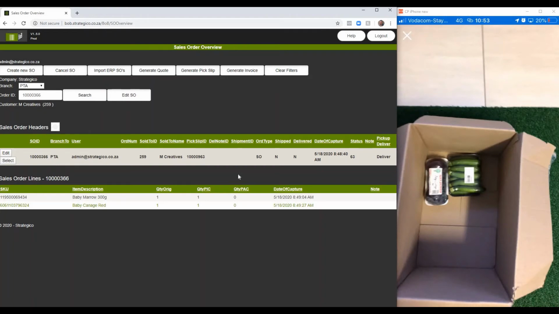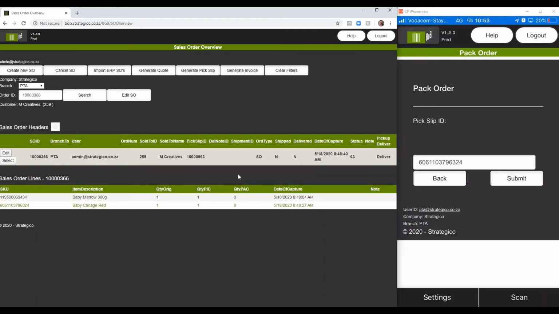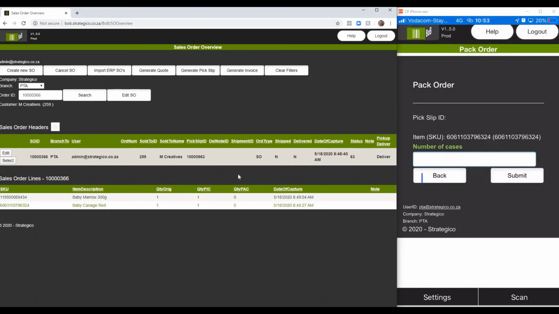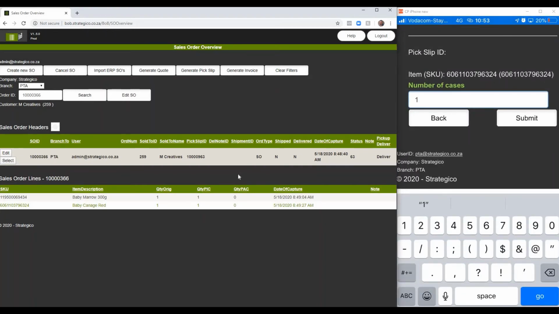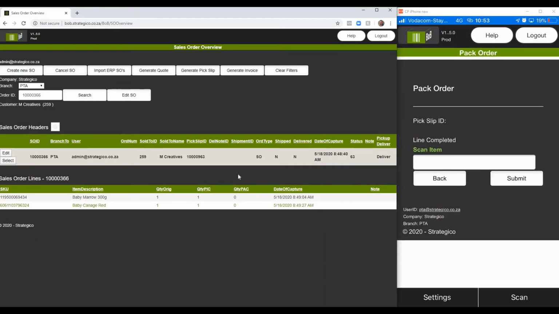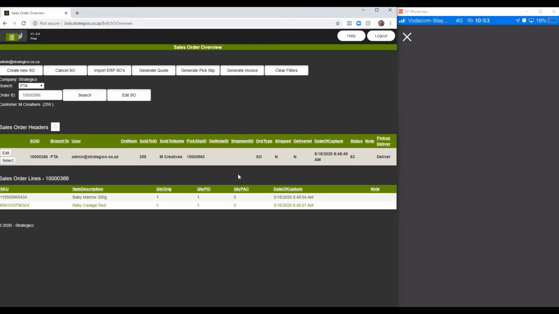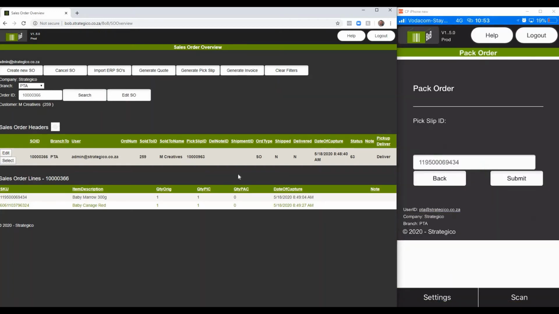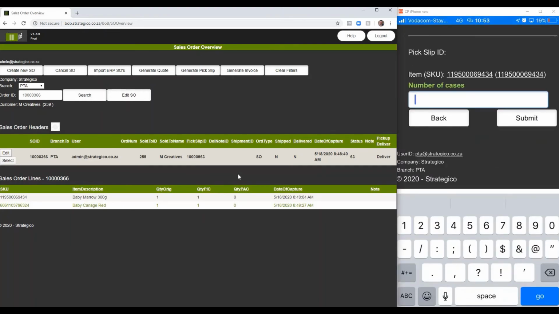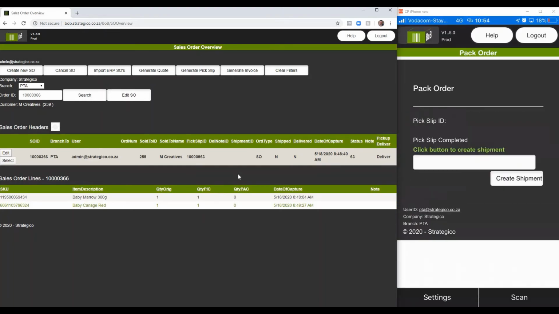So in this case, you don't need to scan the location because we've already picked from the correct location. So now we are packing this away to be shipped. Okay, submit that one. Number of cases is 1. And then scan the next one. Number of cases, again, there was only 1. Okay, so now it says the pick slip is completed. Click the button to create the shipment.